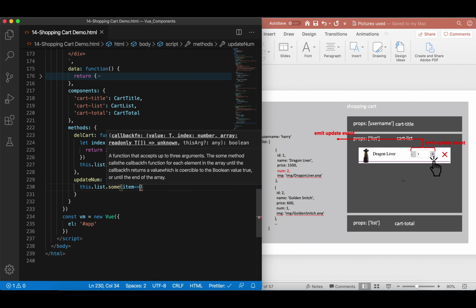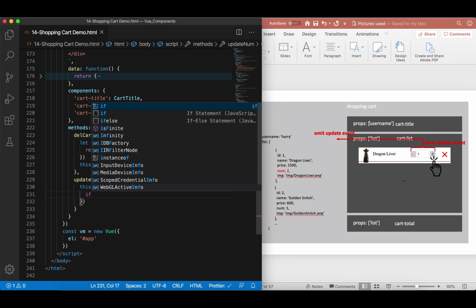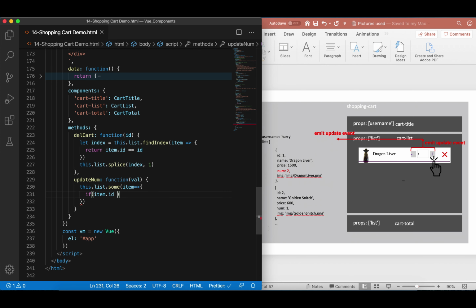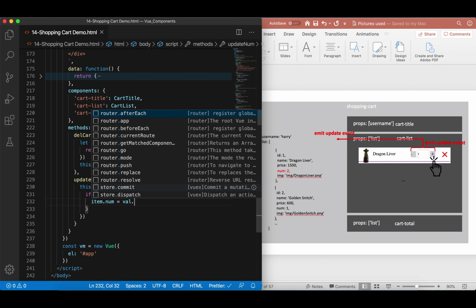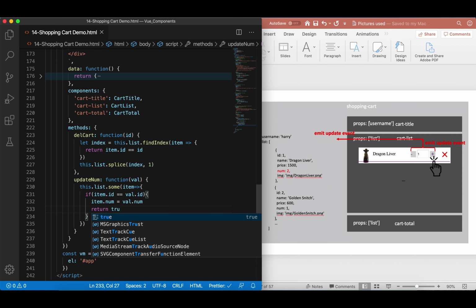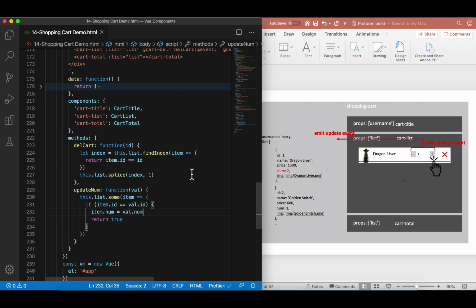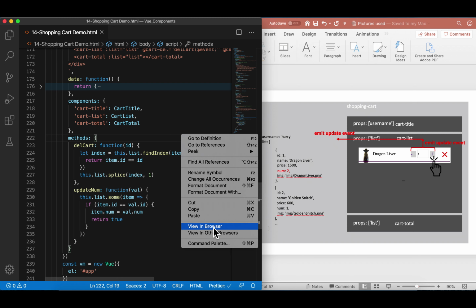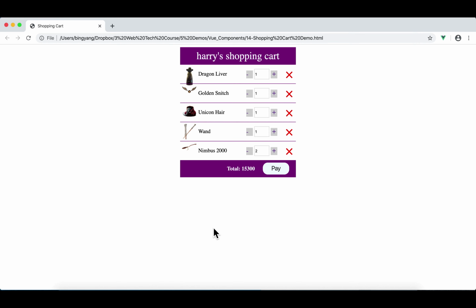Item arrow function. If item.id is equal to value.id, if I find this one, I'm going to change item's number to value.number. Then we'll terminate, return true. Okay, so let me right click and view in browser. I'm going to press plus, and please pay attention to total.